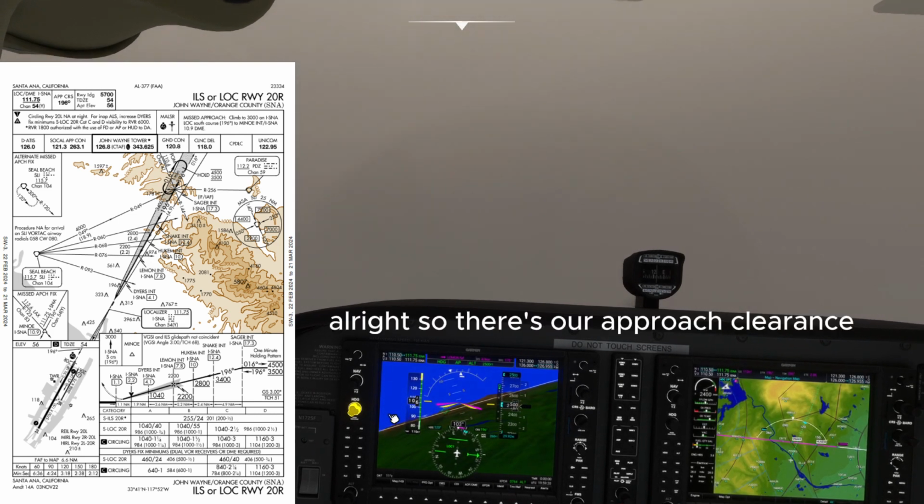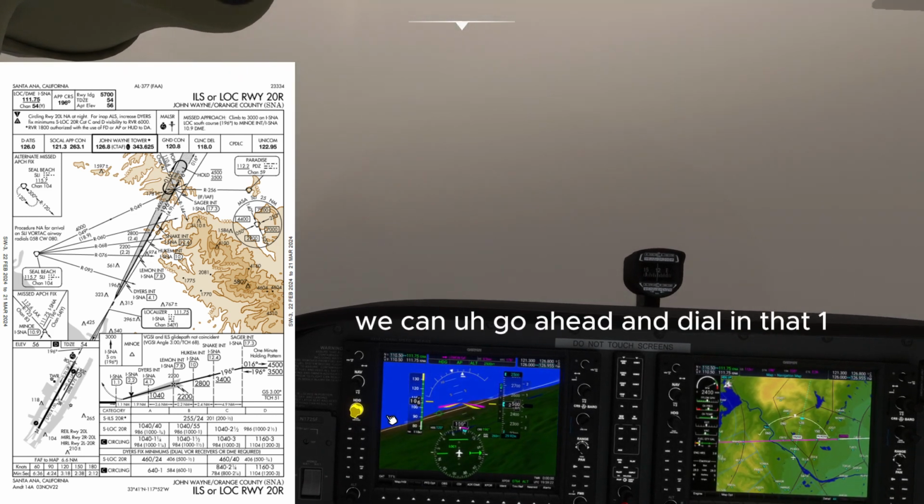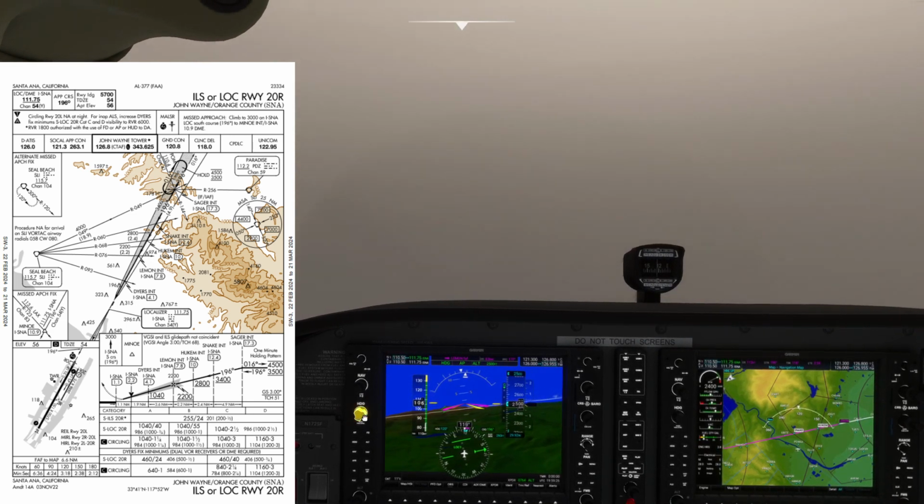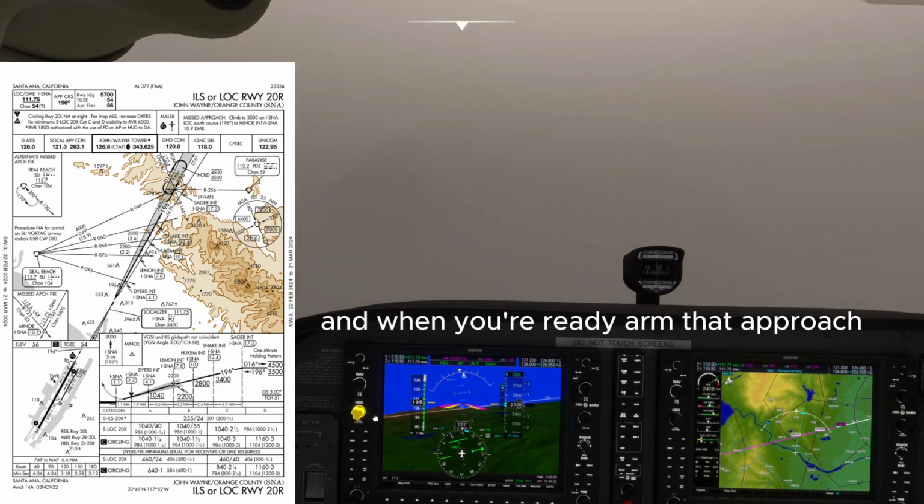Alright, so there's our approach clearance. We can go ahead and dial in that 130 heading. That's going to be our intercept course. And when you're ready, arm that approach.